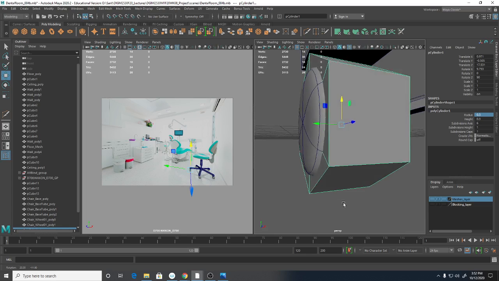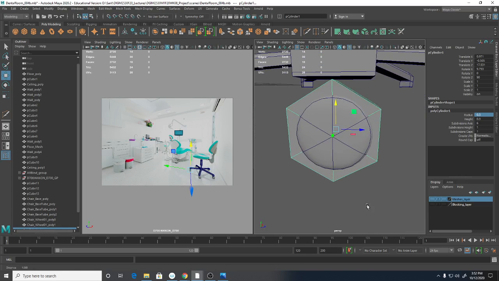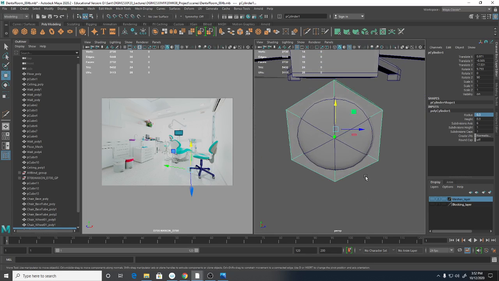So this is good. Now I really think that 6 subdivision axis is too few. Let's do 8. Now 8 looks like this.